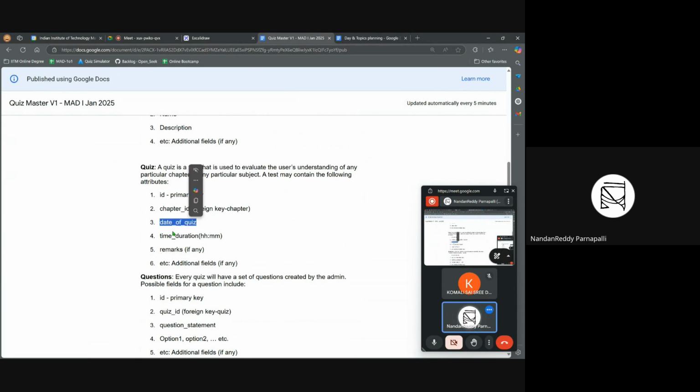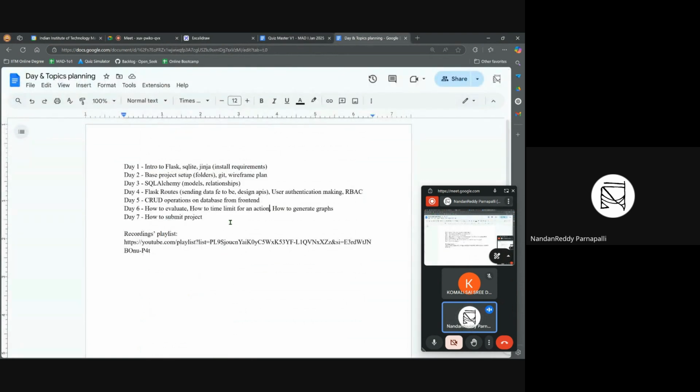So when the user starts the quiz, if the score is already there and the user has already submitted, then you can revoke the user from entering the URL. Just put an if condition and check. That is the thing you can do. And how to generate graphs, this is the only thing left.